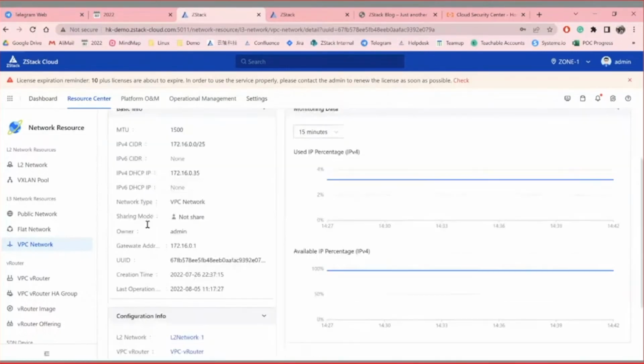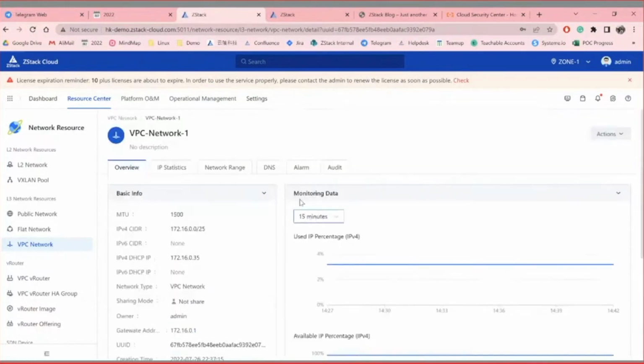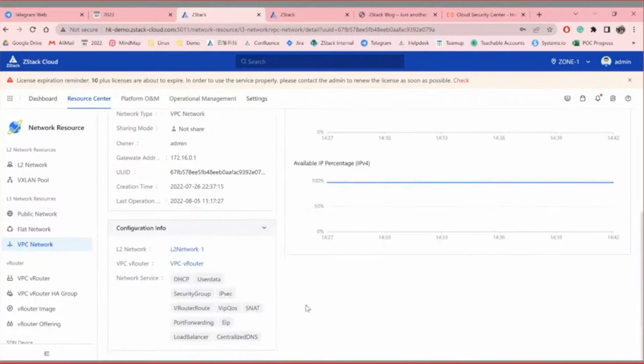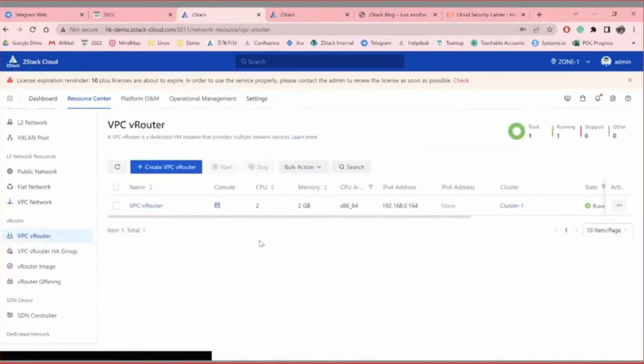We have a similar interface like the public network. So I'll just go over it briefly. In here, we will have the VPC router. We create a VPC router and create the VPC network. And in this VPC router, we use a VM instance to do this. And we will have the offering, like in this router, it is 2 CPU and 2 gig memory.